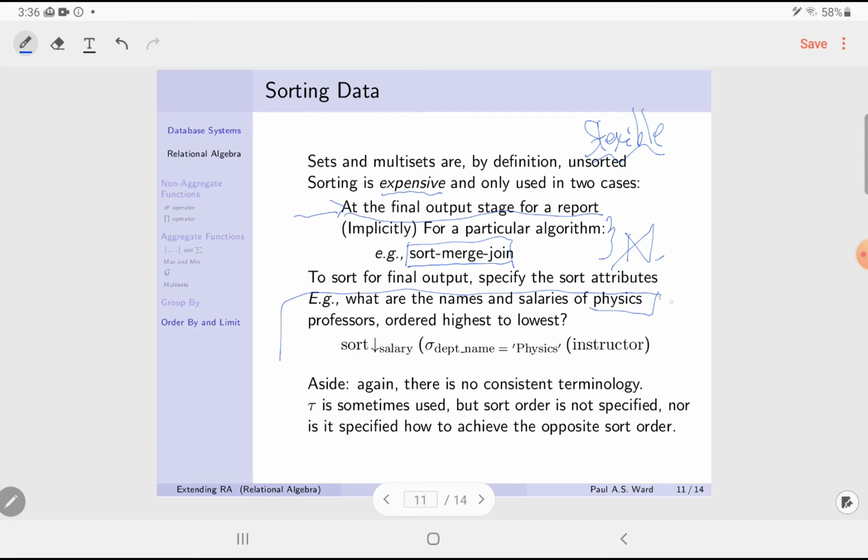Okay, so what are the names and salaries of physics profs ordered highest to lowest? I use this simple terminology, and I simply have sort down arrow or sort up arrow if I'm going to sort in an ascending order, and then the attributes on which it is going to be sorted. So, whoops, there should be a closing parenthesis there.